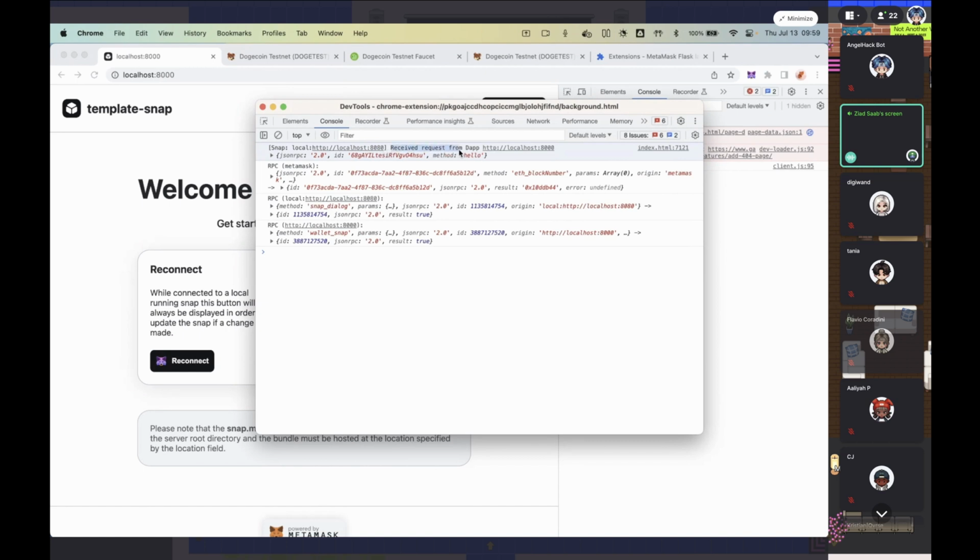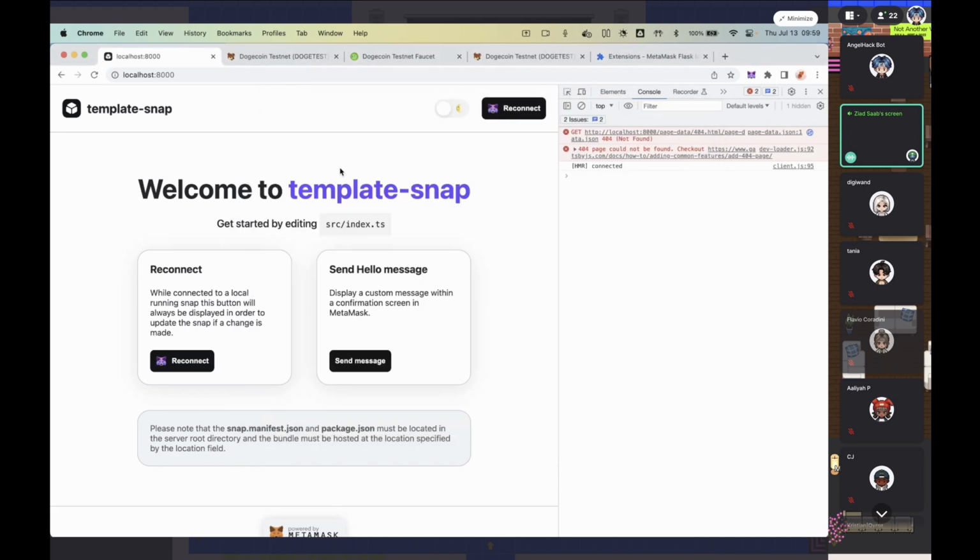And as you're debugging your snap, you're going to want to make sure to have that window open so that you can see not just your console logs, but also any potential errors or exceptions that are being thrown as you are developing your snap. So this is the origin, and this is the request. You can see that it has a method, and it can have optional parameters, which we are not using here. All right. So that's what you get when you get started working with the template.